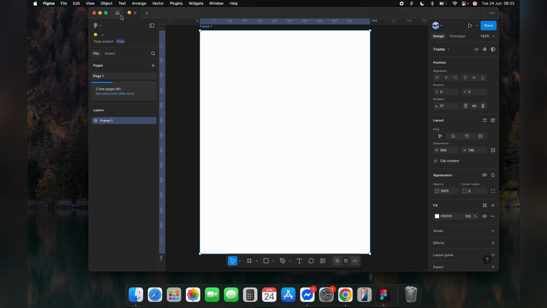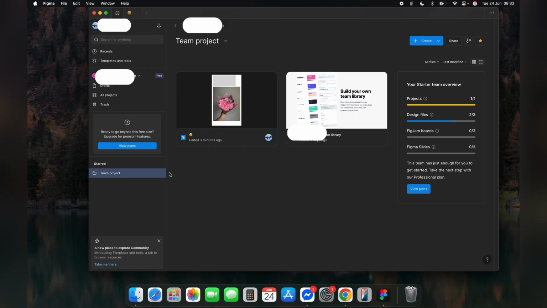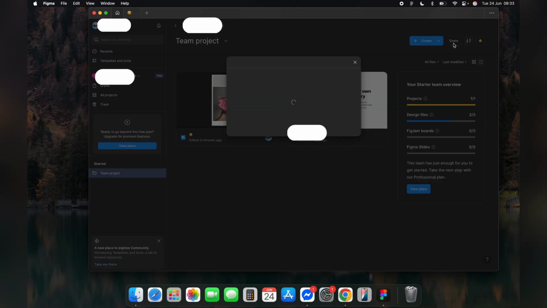Now go to this home section of the Figma app. Then click on the team or project where you want to add a member. Now click the share button, which is on the top right corner.